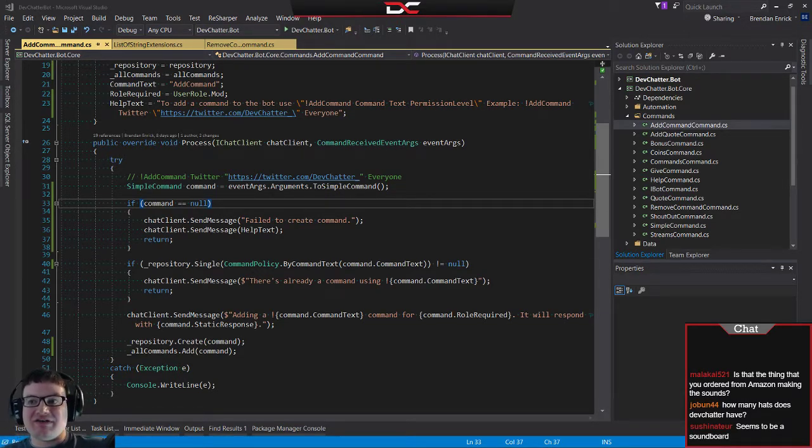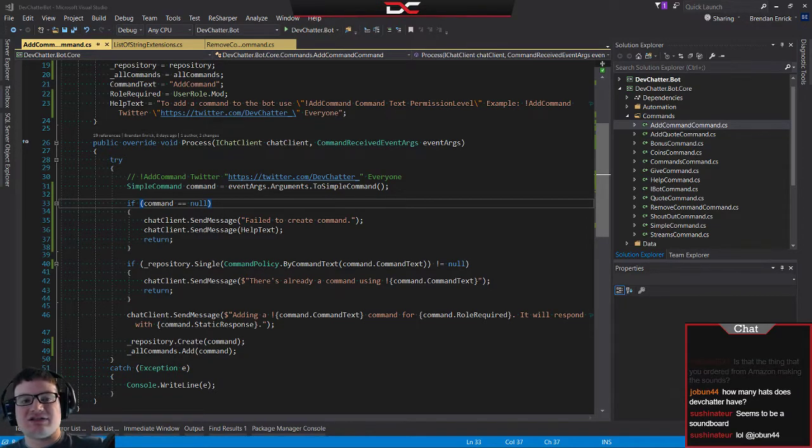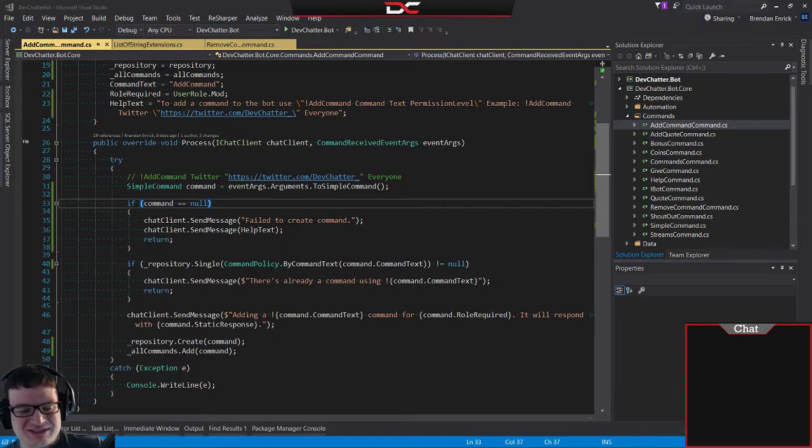Jobun, I have a lot fewer hats than C# Fritz. However, I have some hats that C# Fritz has. That includes hats from companies we've both worked for, as well as some various Microsoft hats that we both have, and other things like that. But yes, Sushinator, there is a soundboard. And yes, Malachi, that is a thing I ordered from Amazon that is playing those sounds.